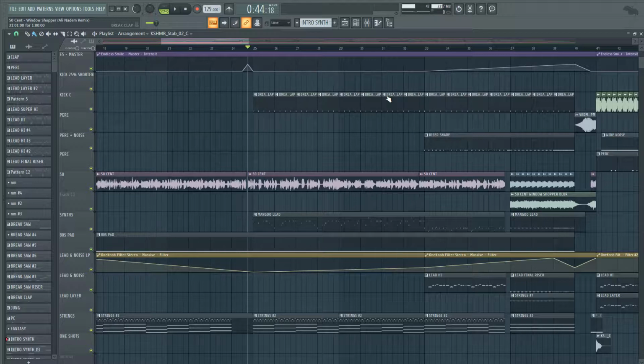In the first method, we have a project open of 50 Cent Window Shopper, and it's a kind of big room EDM bootleg. And the original song is very slow. It's around 87, 88 BPM. And so when we speed it up to something like 129, the singing is going to be very rapid. You might not want that because it'll totally manipulate the characteristic of the vocal.